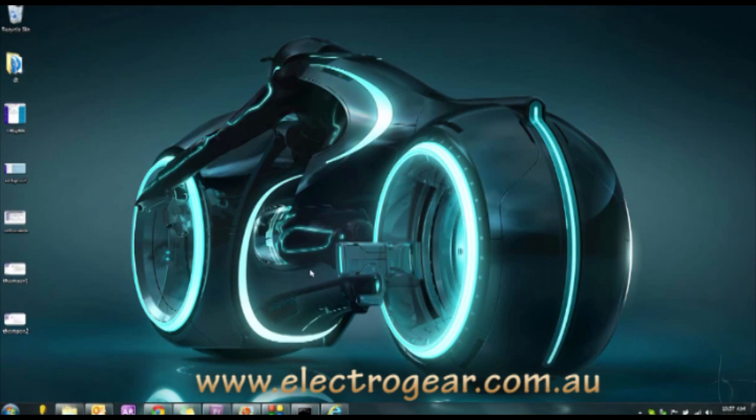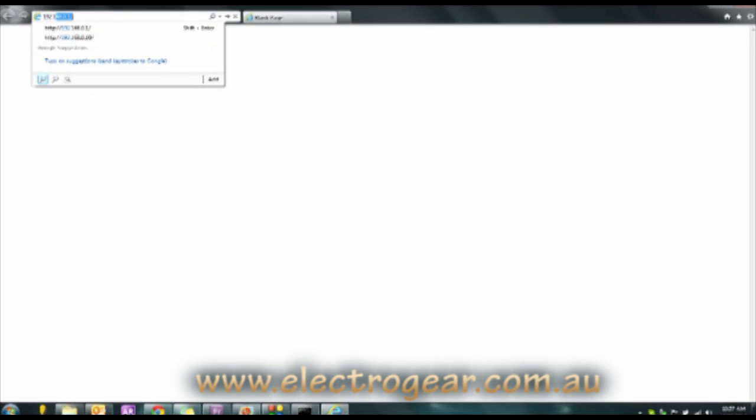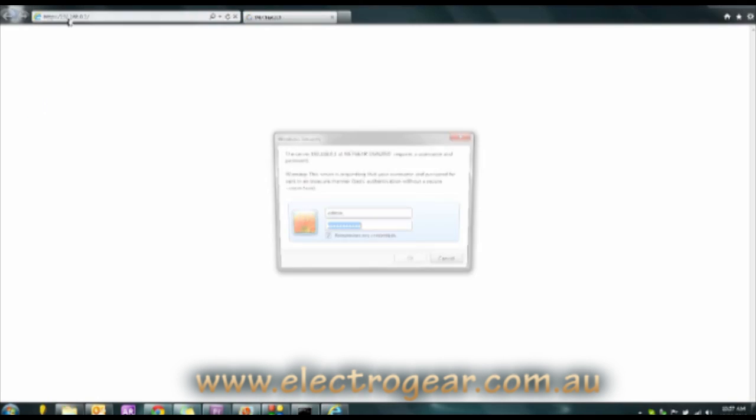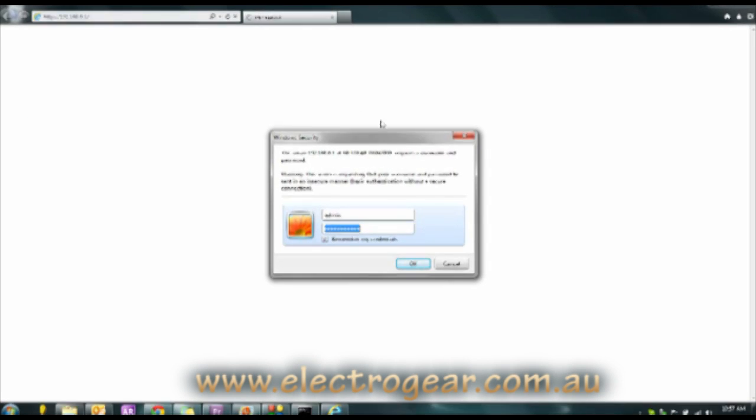Now that we have these numbers, we go back to Internet Explorer or whatever web browser you're using, and in the address field we type these numbers in. This is going to bring up a dialog box asking for a username and password. In most cases, the username is admin and the password will vary depending on what brand of modem you have. If you don't know the username and password, you may need to contact the company who provided you with the modem to get this information from them.